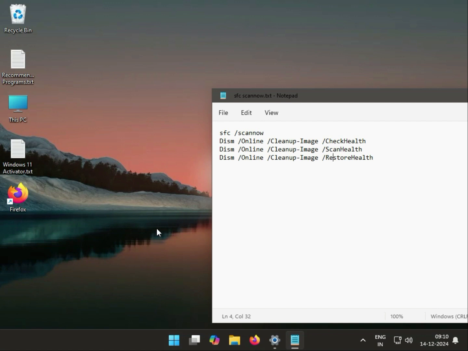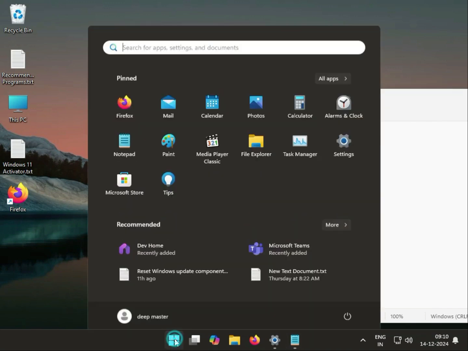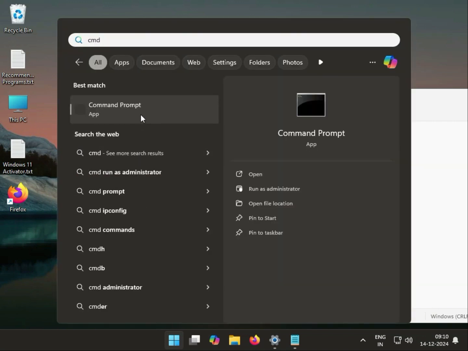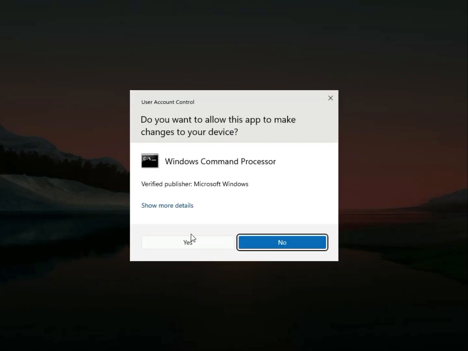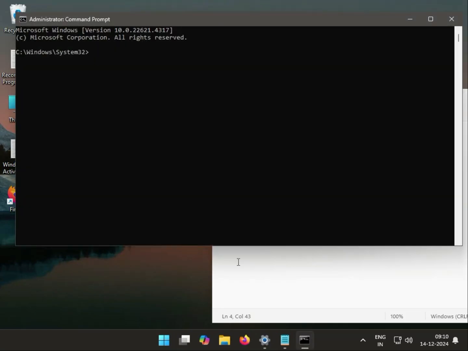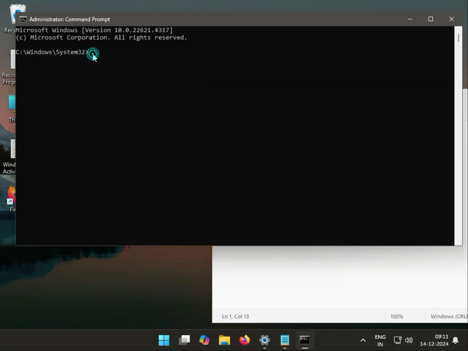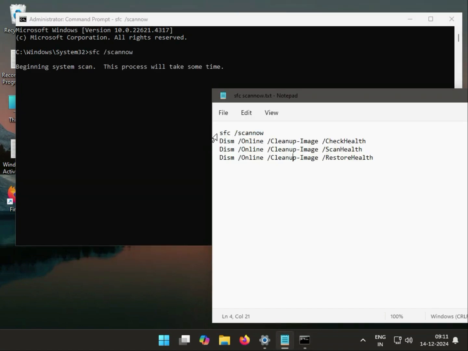So this is the SFC scanner. How to run it? This is the command. I will give you this command in the video description. Open CMD: click Start and type CMD. Right click and run as administrator. Then yes. So this is the first command. Copy and paste. If it does not copy paste, you can type it manually.